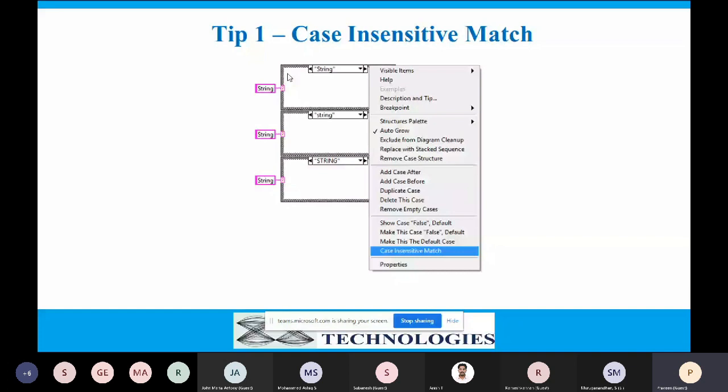In case 2, all the letters are in small letters, and in case 3, all the letters are in caps. The page names are the same, but the formats are different, with some upper and lower cases. By default, if you execute this program, the first case structure will execute, and the other 2 case structures won't, because LabVIEW will compare the case structure input terminal and also the format.